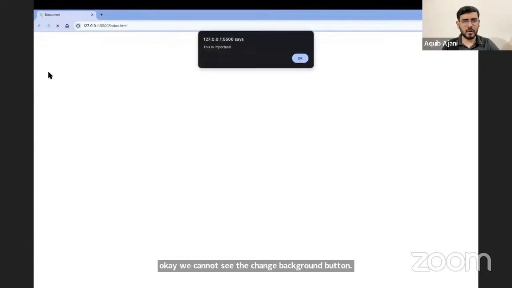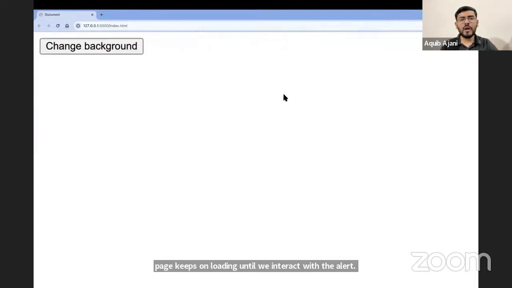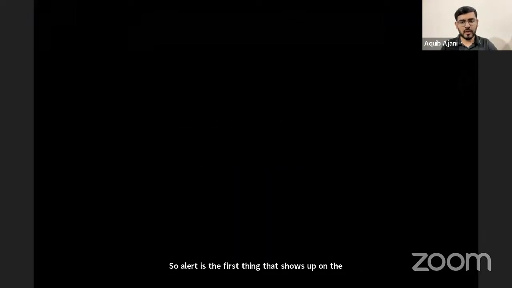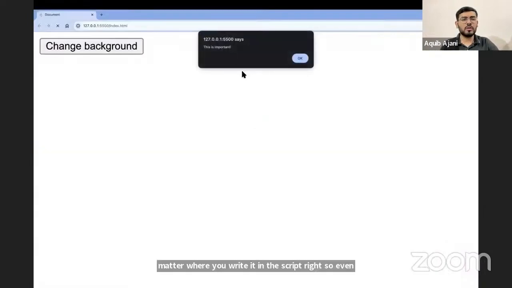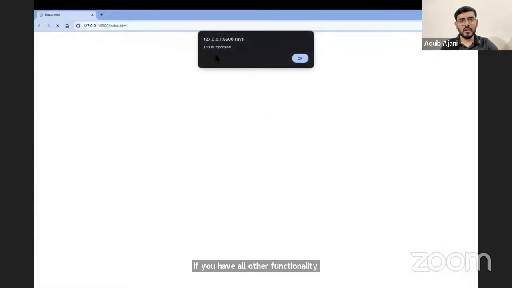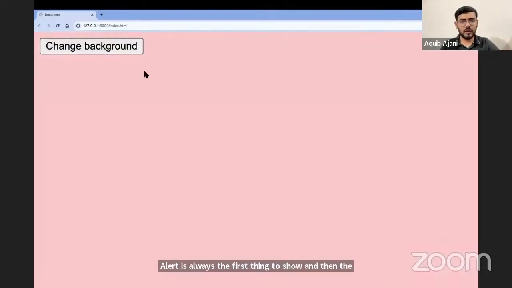Notice very carefully, I will refresh the page now. You can see the change background button is actually hidden and the page keeps on loading. If you notice the loading sign on the top left here, the page keeps on loading until we interact with the alert. So alert is the first thing that shows up on the page, no matter where you write it in the script. Even if you have all other functionality written, alert will still show up before all of that. Alert is always the first thing to show, and then the rest of the functionality will work, right?